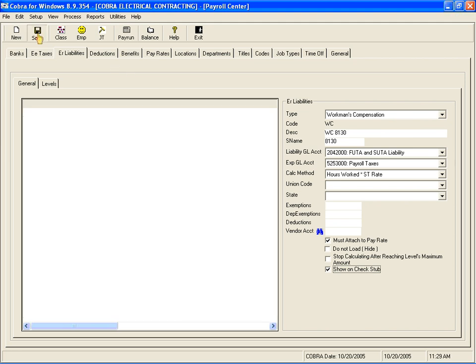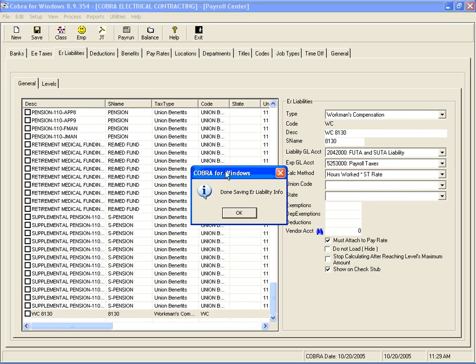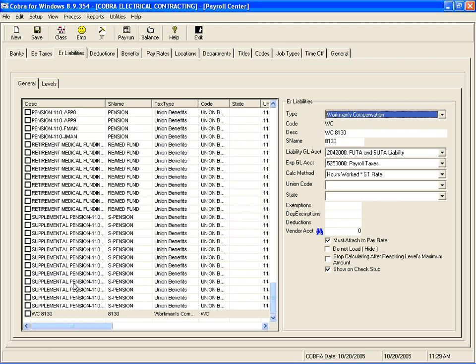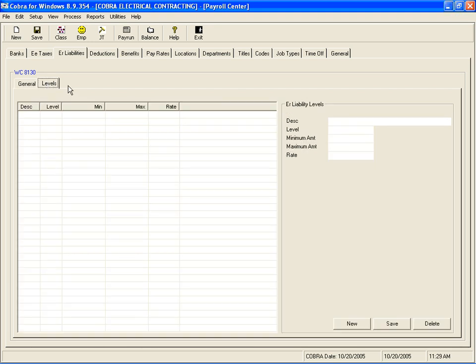Once I save the employer liability, it will then show up on my list here at the left. So the last thing I need to do is double click on it so it appears right above here in blue, right above the general tab. And I need to enter my level, and all a level is just a record that tells COBRA how to calculate what your rate is and what your minimum and maximum is against that rate.